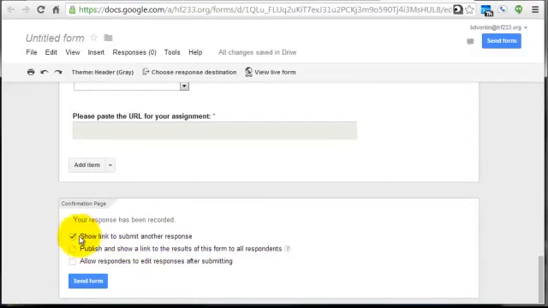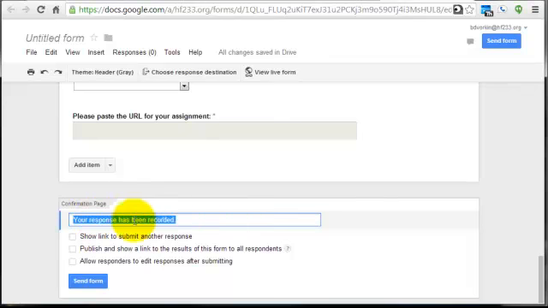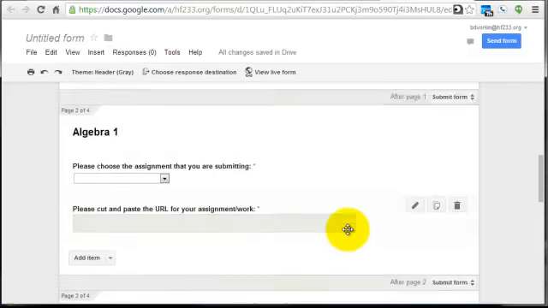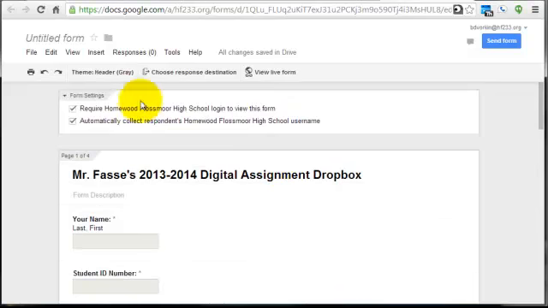Last option is it may not be necessary to show the link to submit another response, since students will probably only be completing one assignment each day, although you can select that out to keep it on if you'd like. You can also include a personal message here if you'd like students to get a personal message when they submit a form. At that point, your form is ready to go.